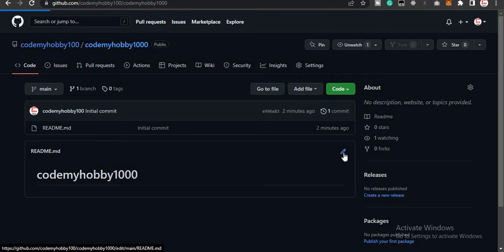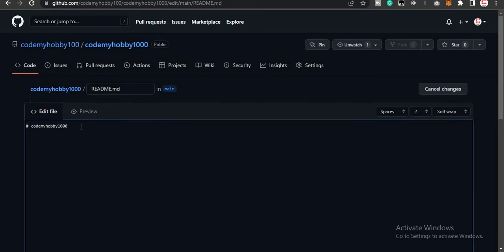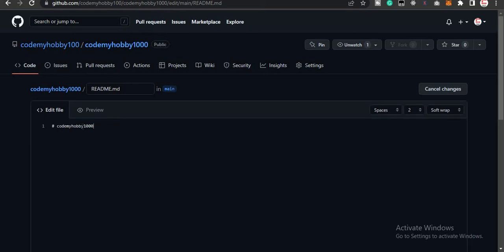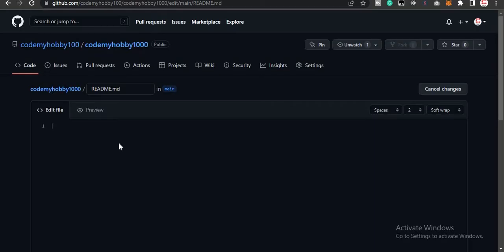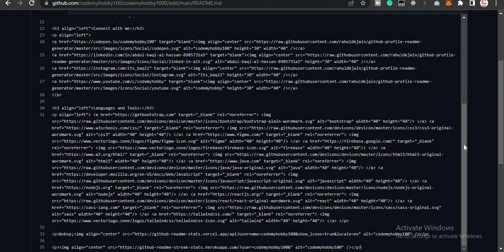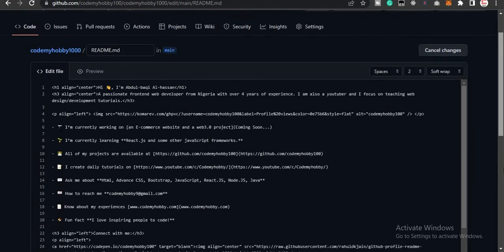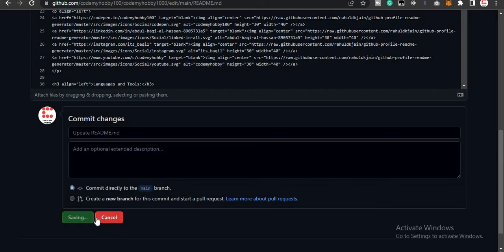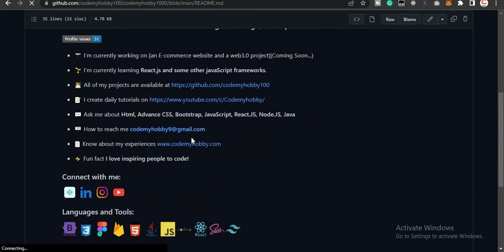So I'm going to be editing this file, but for you it's going to be quite different from what I have here. So you're going to have like a generated template provided to you by GitHub, so you can clear that and paste what you have over on this section, copy it and paste it right here. So that has been done. Now my advice, so let's see how this looks like first. So scroll down and commit changes. Okay, so now this is how it looks.